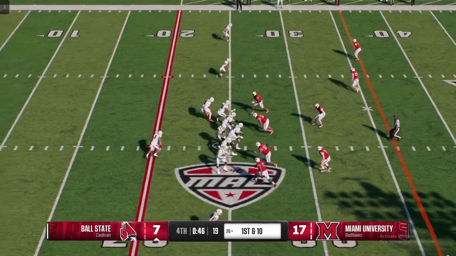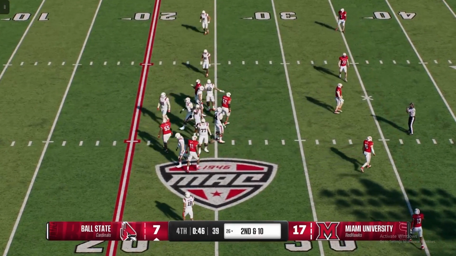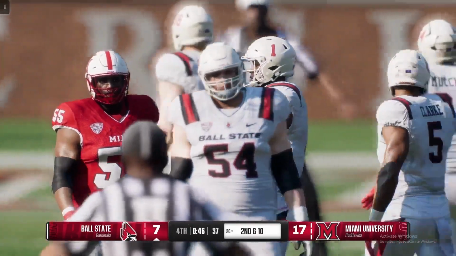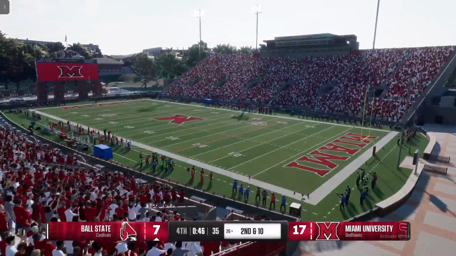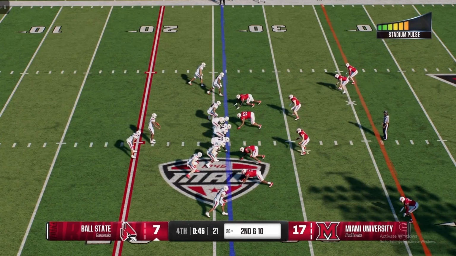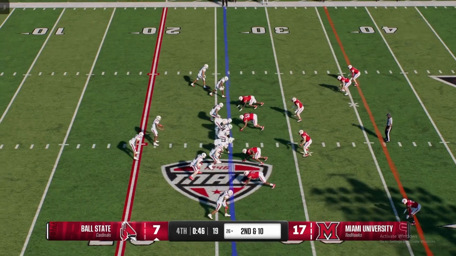Probably going to spike the ball here, I would assume. Yep, there they go, spiking the ball. 46 seconds left on the clock. 2nd and 10. This one might come down to it. Here they go. Miami of Ohio needs to get a stop here.